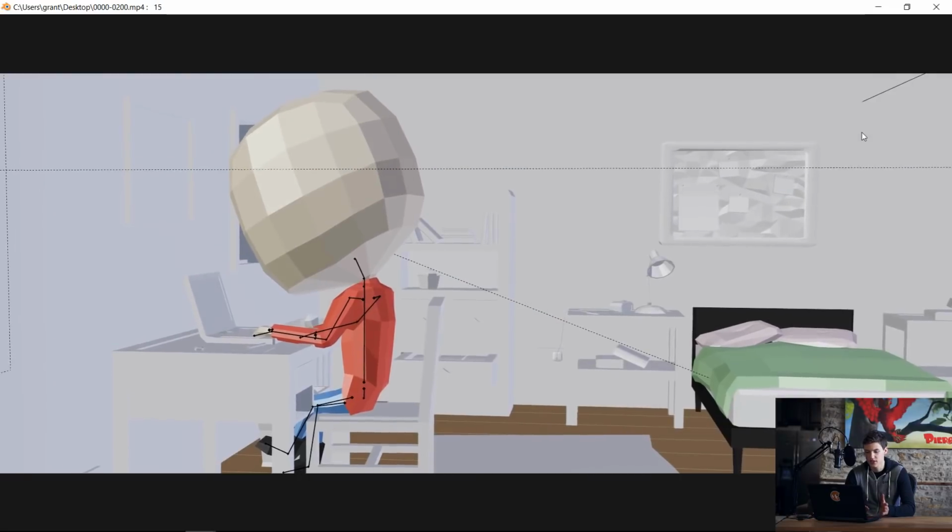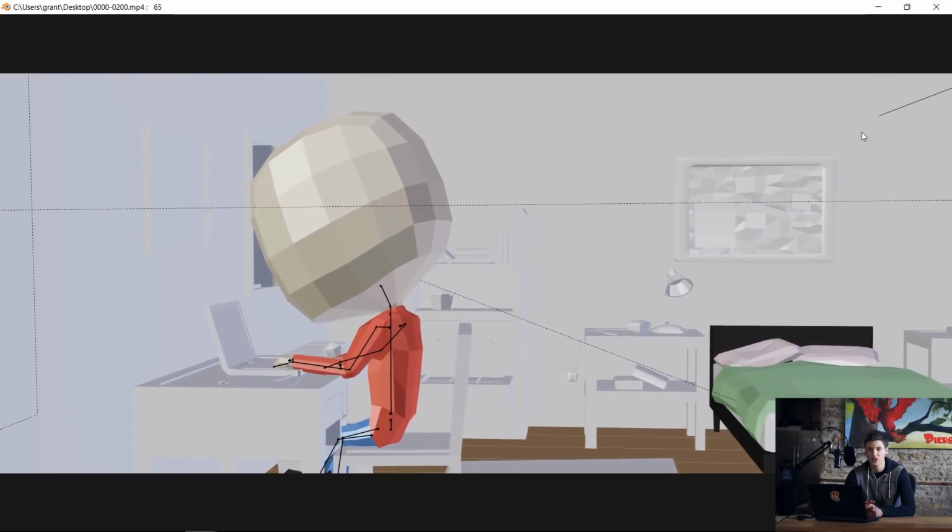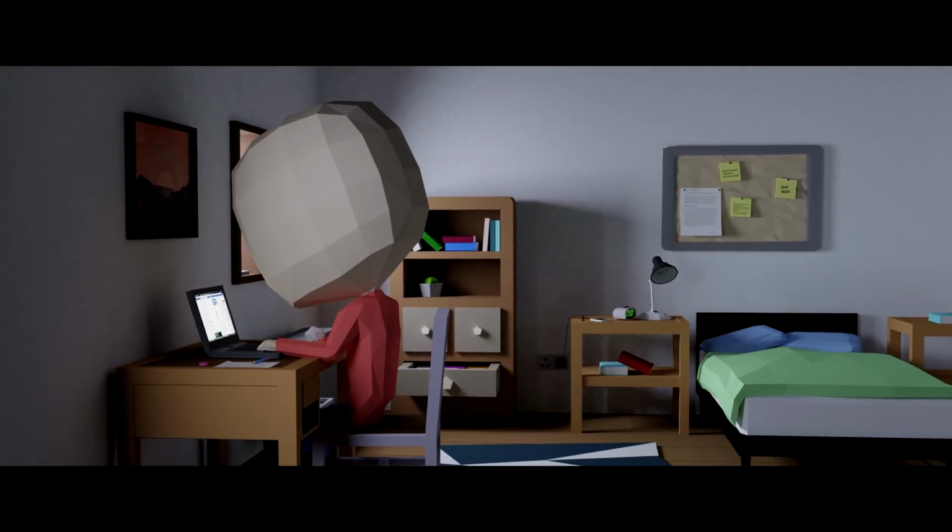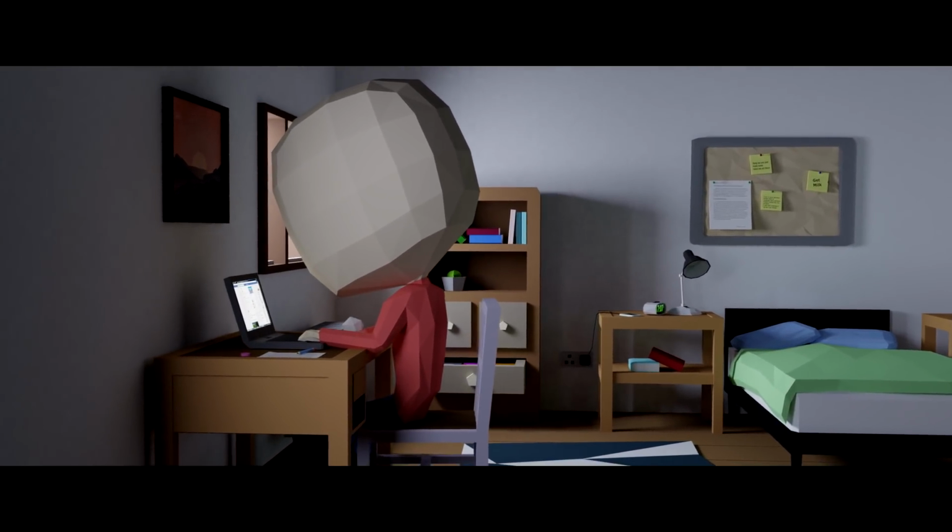So because I think this is looking pretty dang good, I'm gonna go ahead and ship it off to the render farm, and what you're seeing right now is the final result.